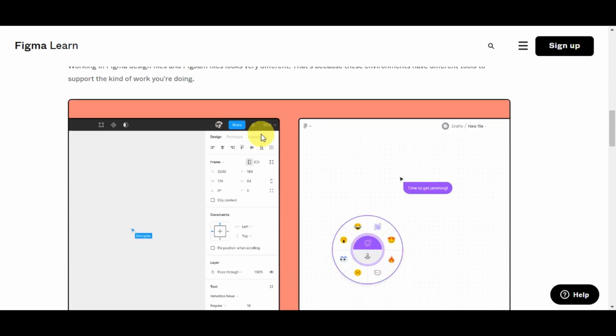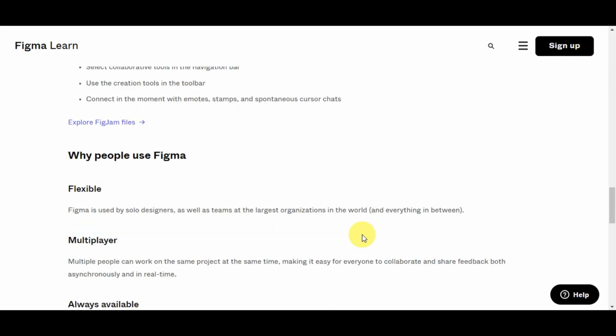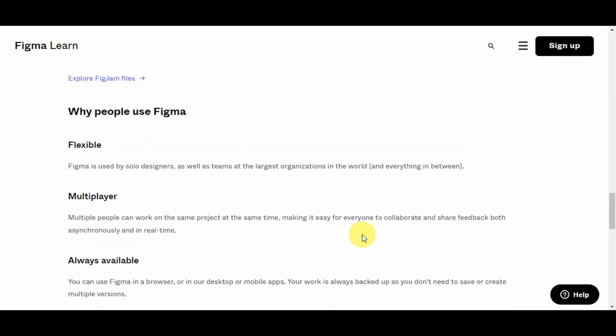So here on their website, there is actually a difference between the two. You could learn about the different things in here so that you could learn more about how to utilize Figma effectively.